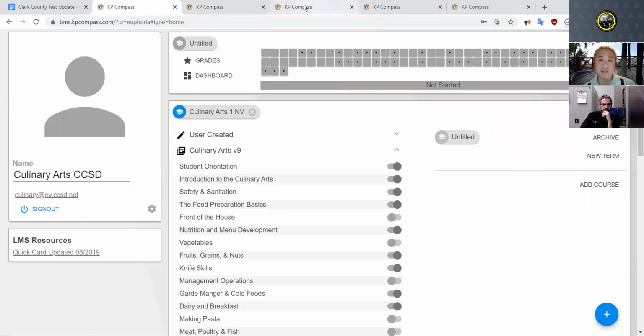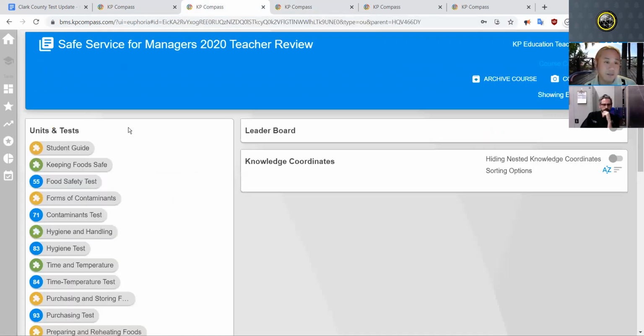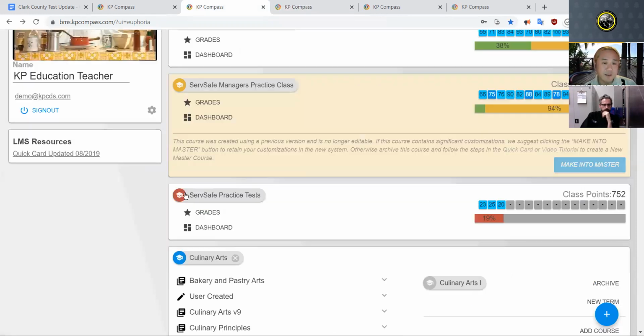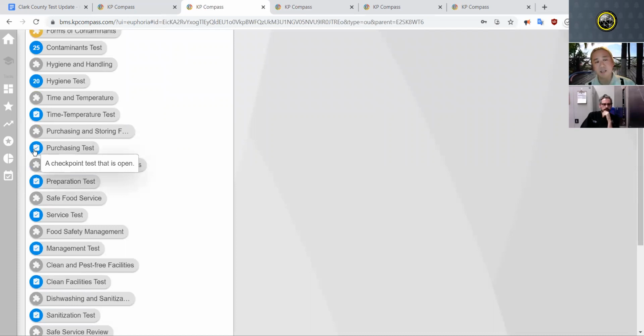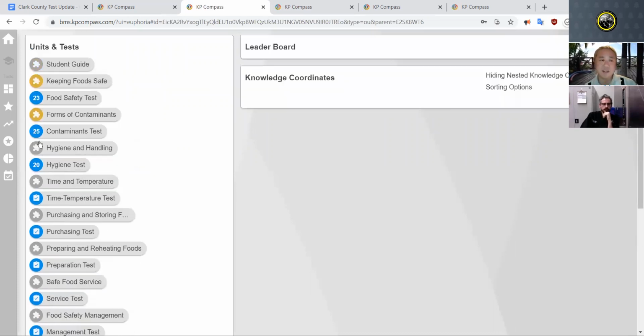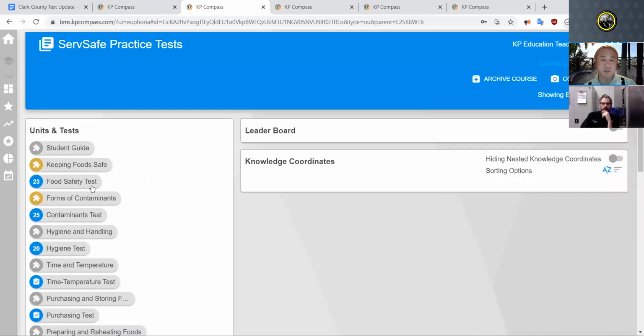Actually, not here. I don't have that one pulled up right now. Practice tests. Here it shows up as a check mark, so that means no student has taken this test yet. The numbers just indicate that on average the class has gotten 23%, which is not good, but this is a bad class.